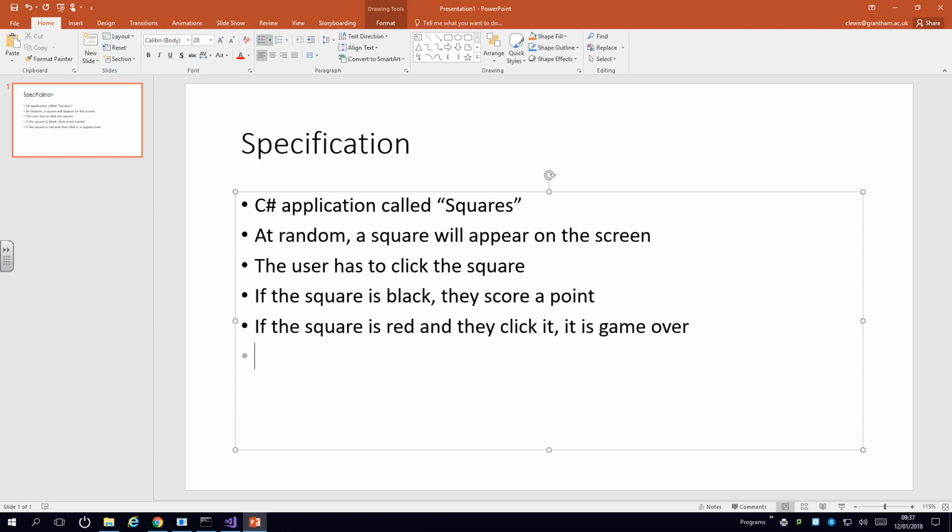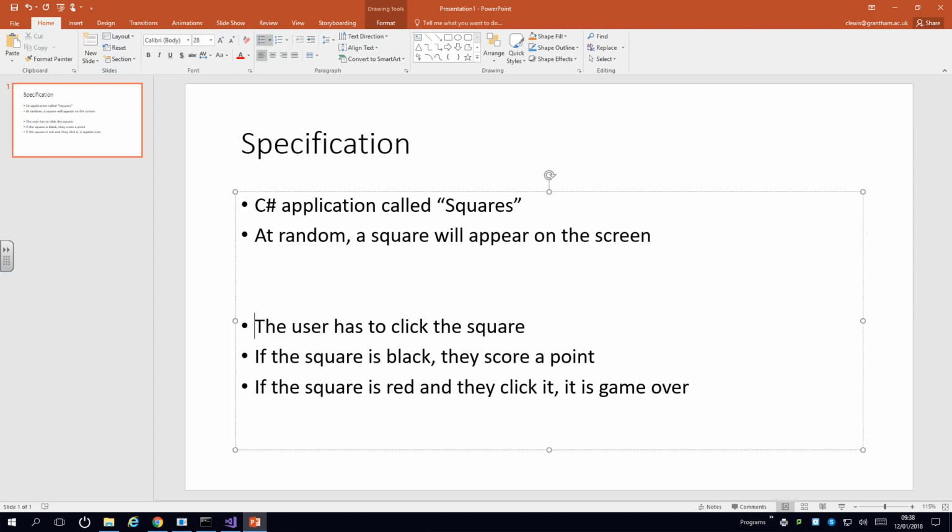Okay. So, do you think that's a good specification? Does that make sense? It's not specific enough in the slightest. You're right. Absolutely right. Let's make it a bit more specific.